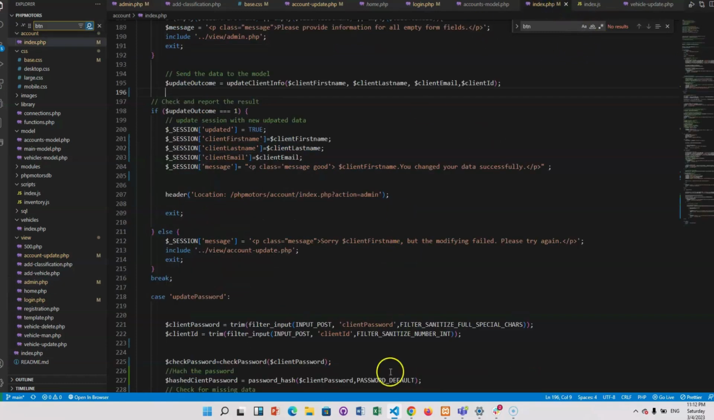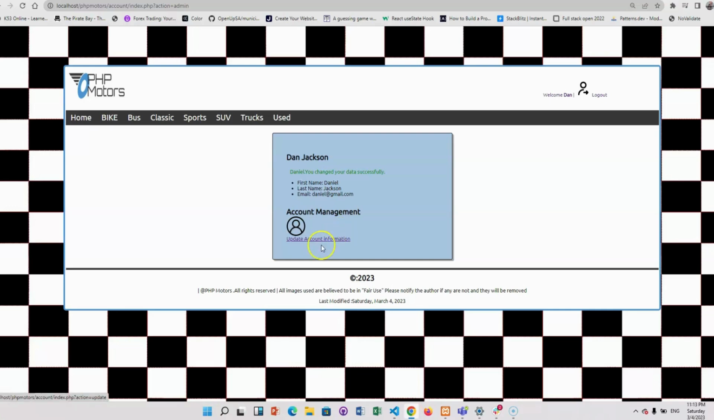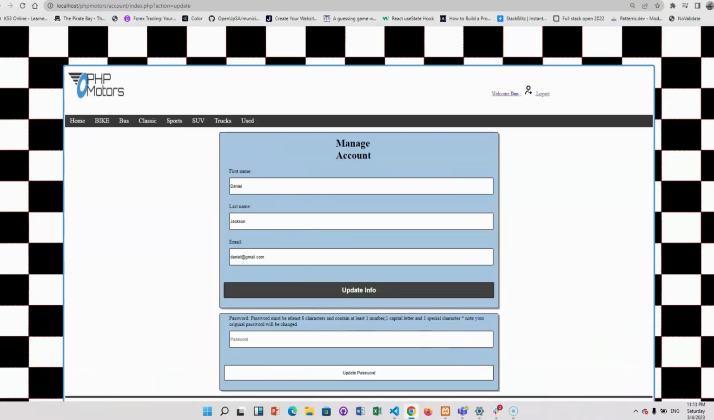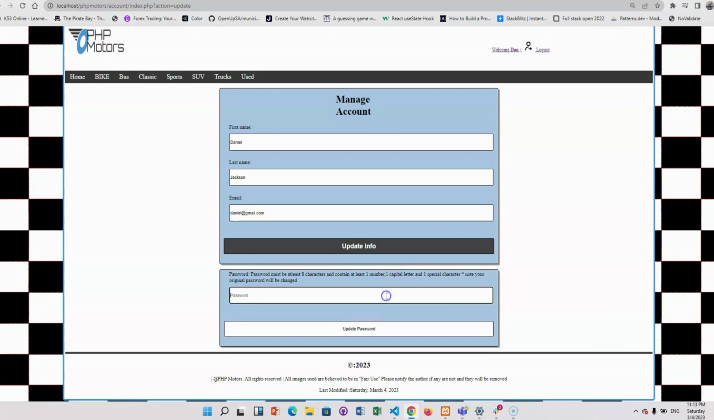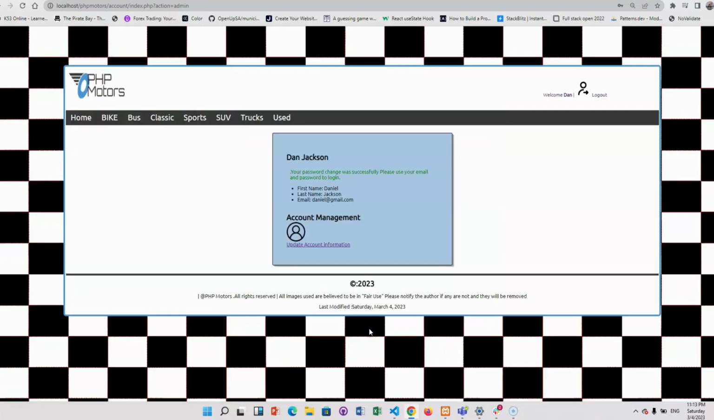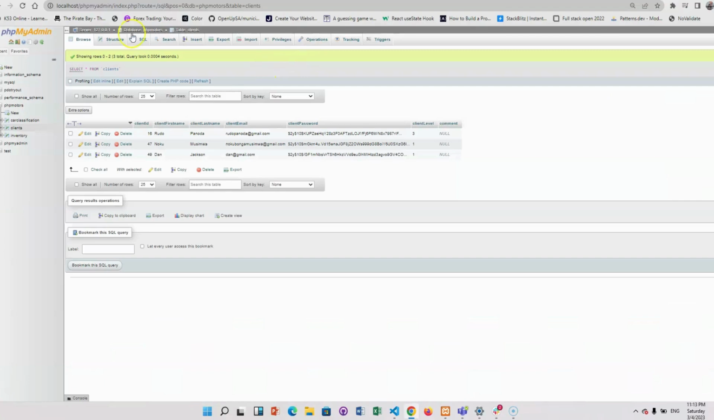And then for our password, let's go ahead and change the password. So if you click account, we click update account, then we change this password. Let's change it to Daniel Jackson 12345 hash, and then click that. Then it says your password change was successful. Please use your email and password to log in. So that is for the next time that you'll be logging in, but that would have successfully been changed.